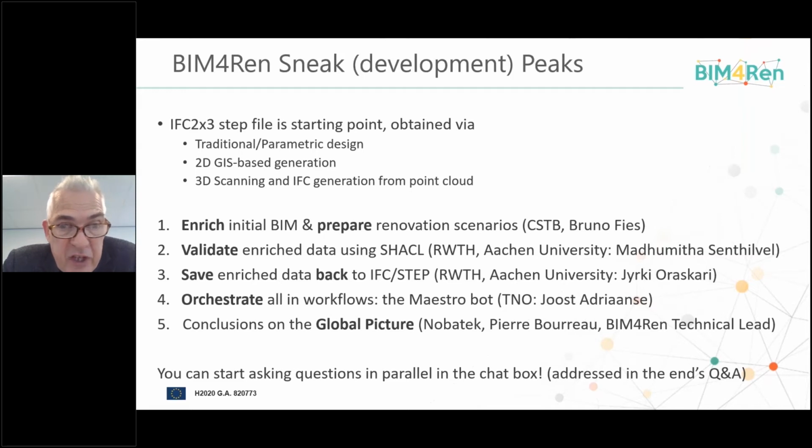And then, of course, you have seen already quite some functionalities that we want to make into workflows. We want to orchestrate this. Then my colleague Joost Adriaanse will show you about the Maestro BOT. Finally, Pierre will come in again and show you the big picture, the global picture, and draw conclusions from that and the future. He is actually the technical lead of BIM4Ren for the total view there.